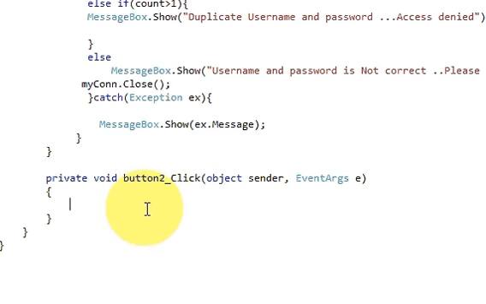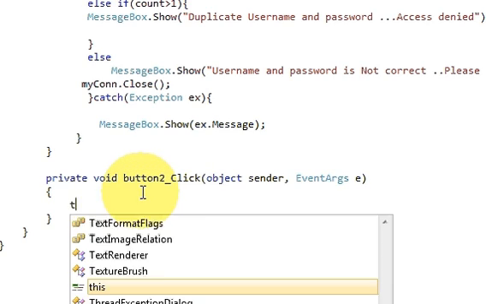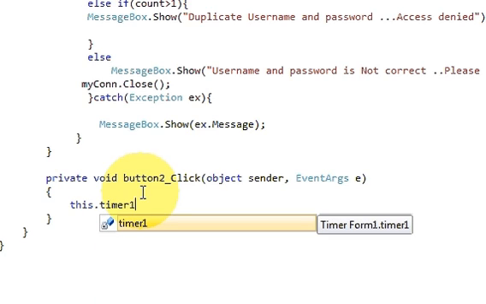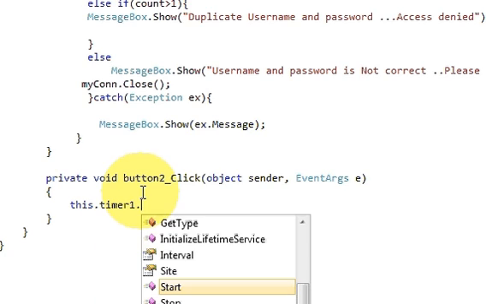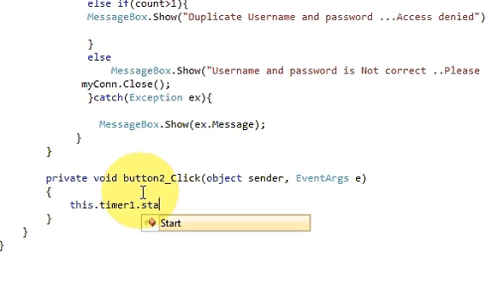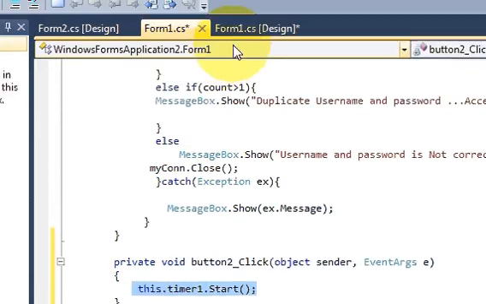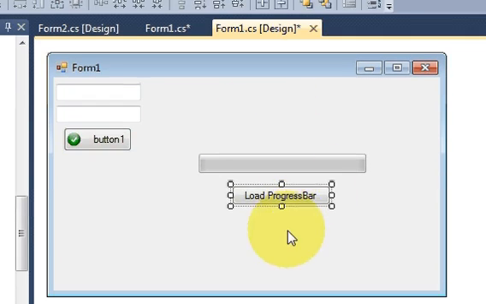And here in the load progress bar button click event, we will write this.timer1.Start() with the brackets closed.